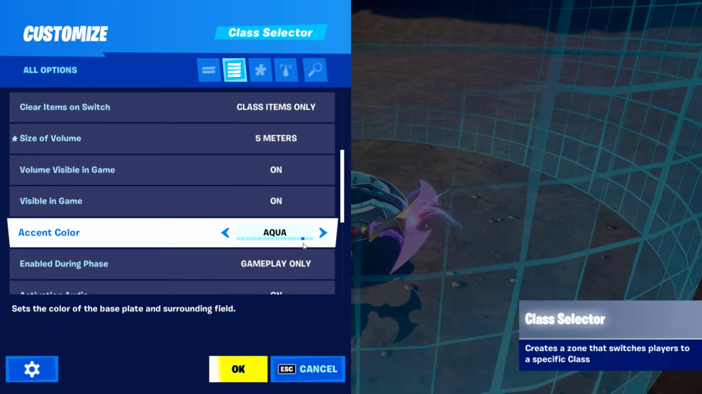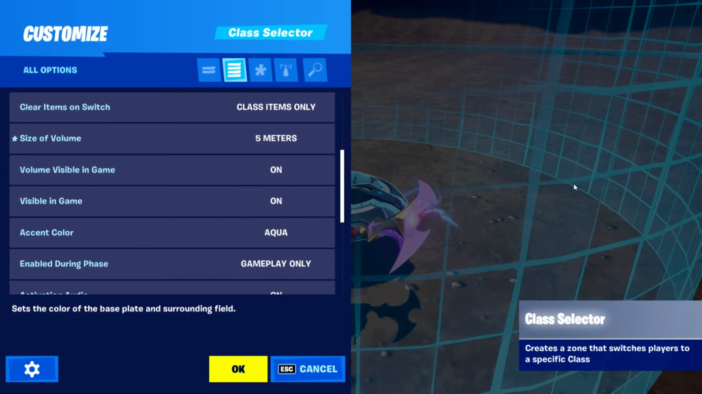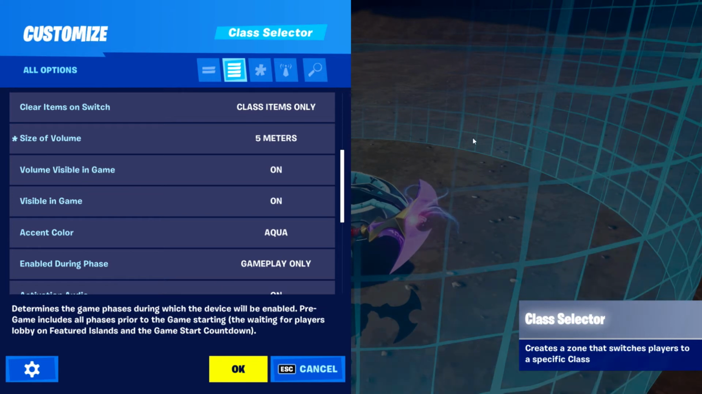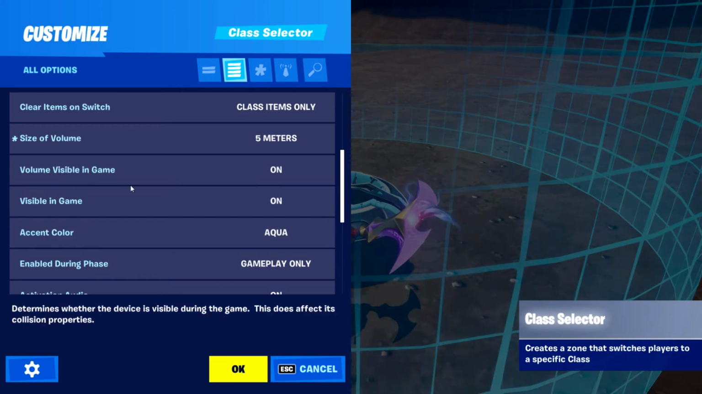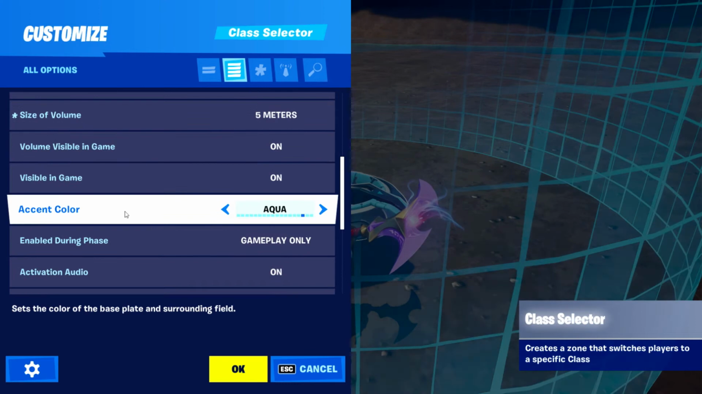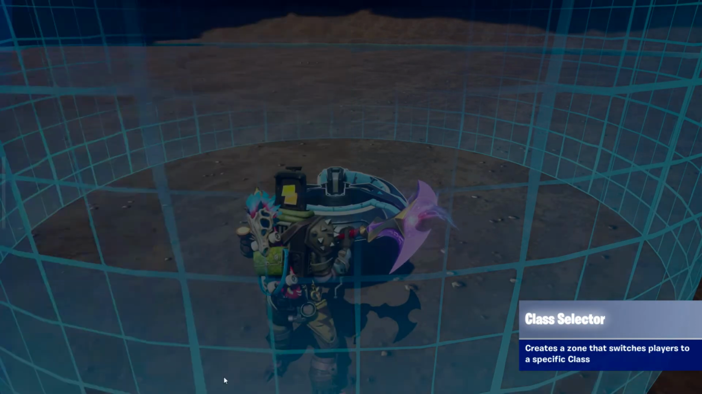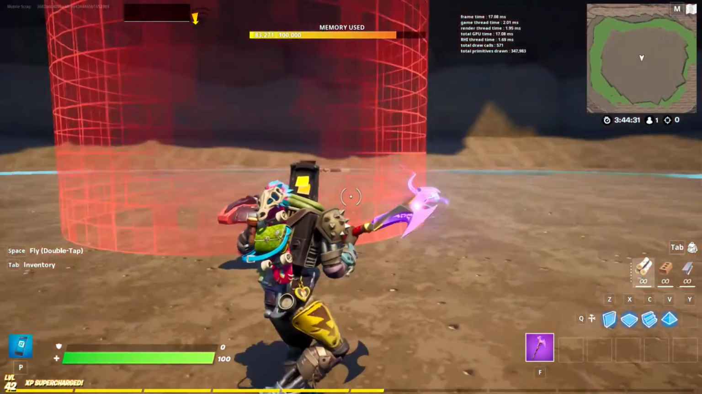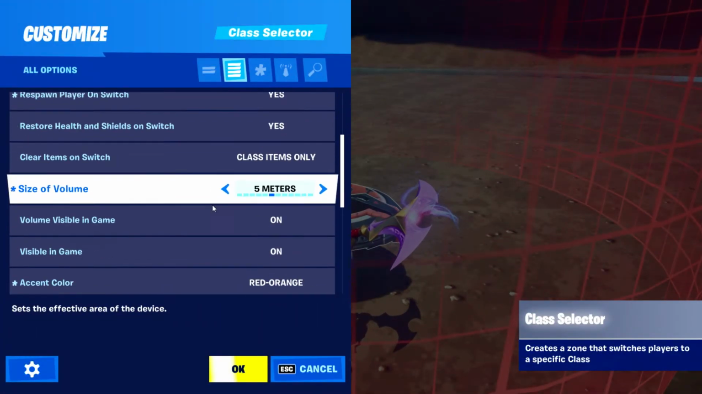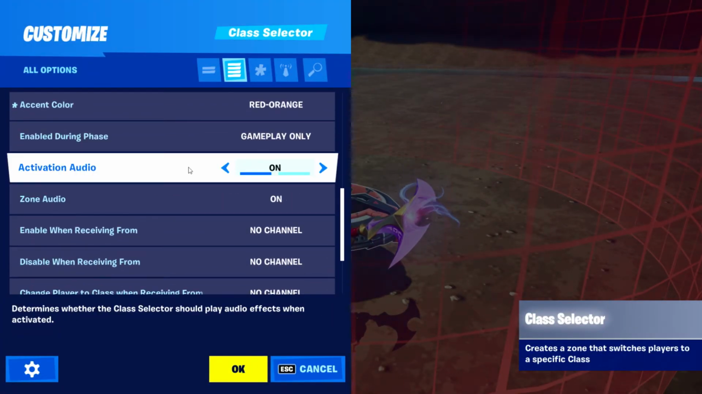And visible in game, once again, that is just the volume of it and the noise it makes, and that you can see it as well. I'm pretty sure though you can see the blue rim around it when you put visible in game off. Now this here is pretty nice, you can change the colour. I put it to red orange so it should change to red. I use that a lot in my abandoned maps and it's really handy.